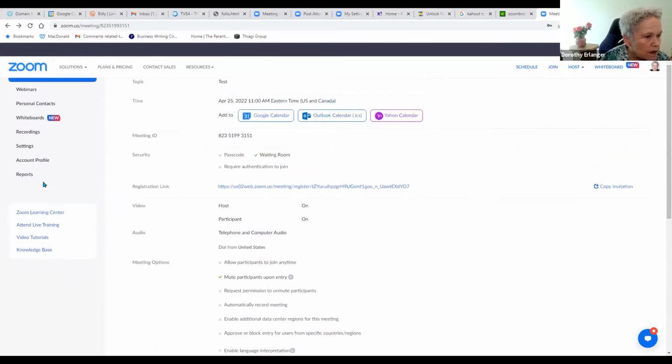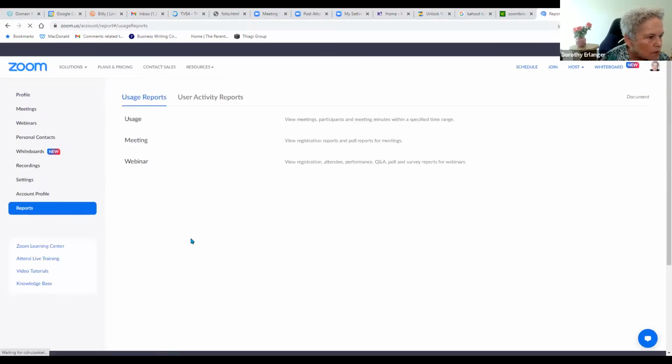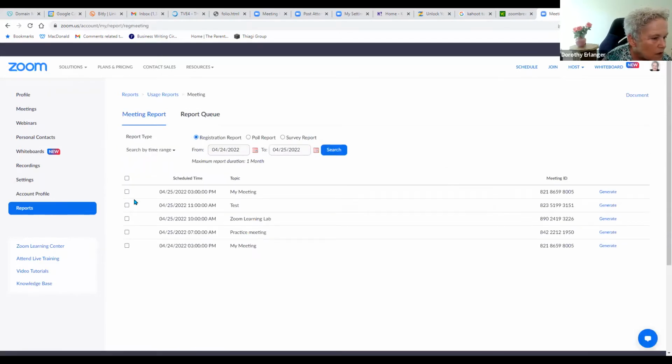And what you end up with after the meeting is under reports. I'm going to look at my meeting reports, and I can generate a report, and you can export it to Excel. If you are using a program like Kartra or Kajabi or Newsletter or whatever, you can export it to that. You can export it to any program that will take a list.